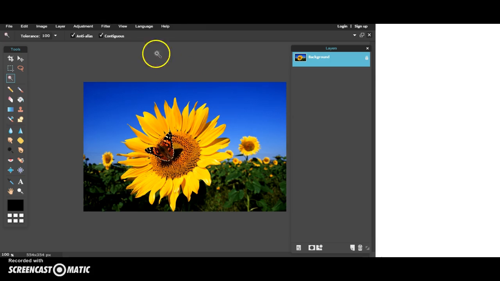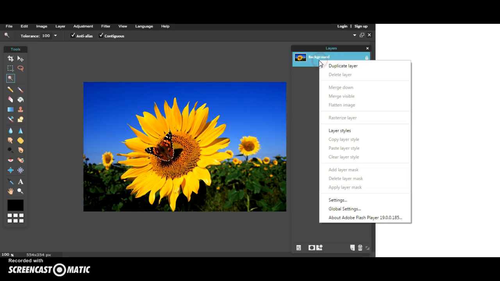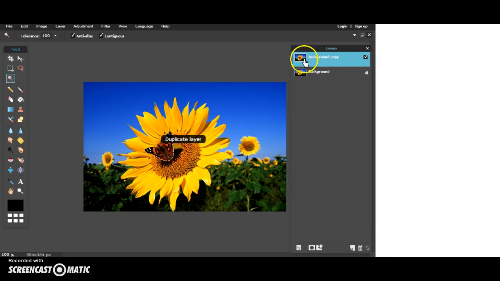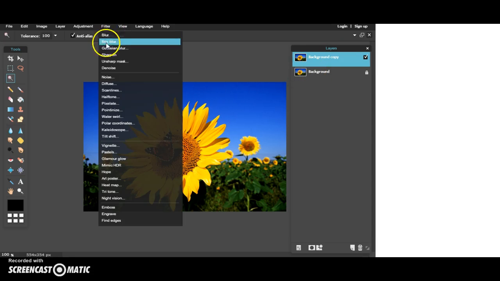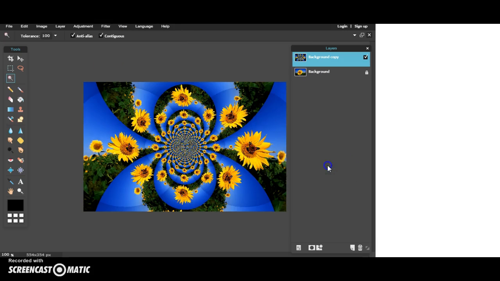So what I don't want to do is apply any of these filters to the actual image itself. What I want to do is make a duplicate layer, and I do that by right-clicking on my background and choosing duplicate layer, and you'll see that it just simply makes a background copy. So I'm going to manipulate this layer, and if I make a mistake I could always delete the layer and I would still be left with my original image. So if I wanted to come up here and go to, let's say, filter, and I'm going to go to kaleidoscope, and I hit OK.